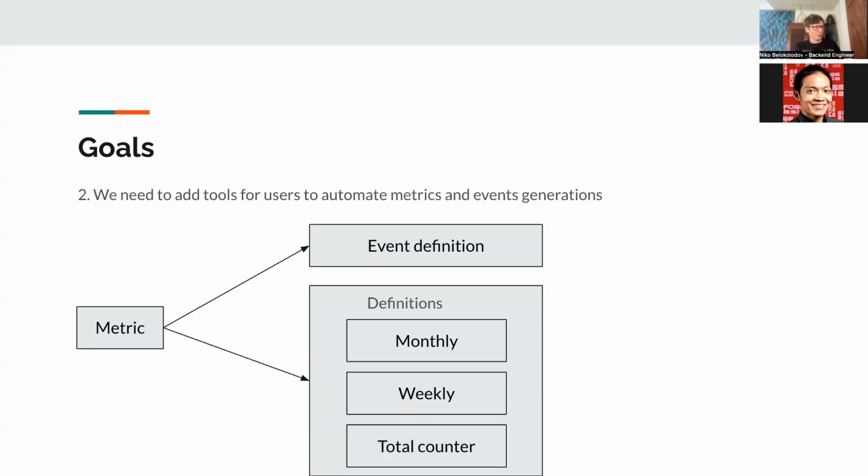And then also we needed to add tools to automate creating all the associated configs and tests and specs and everything, because it's quite a big thing. If we add a metric now, we have Snowplow, which is an event. We need to define an event. We have a metric itself. We need to define what do we want?